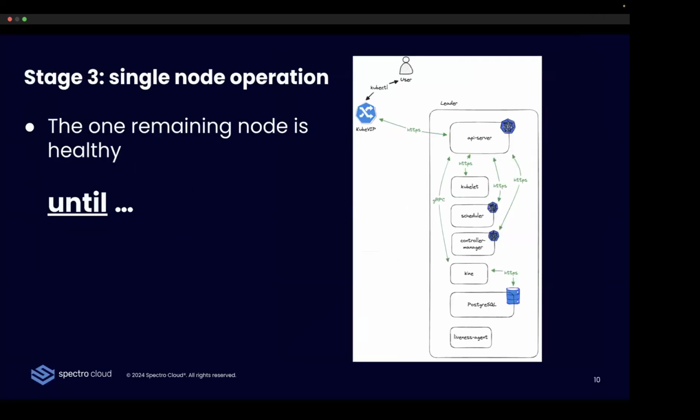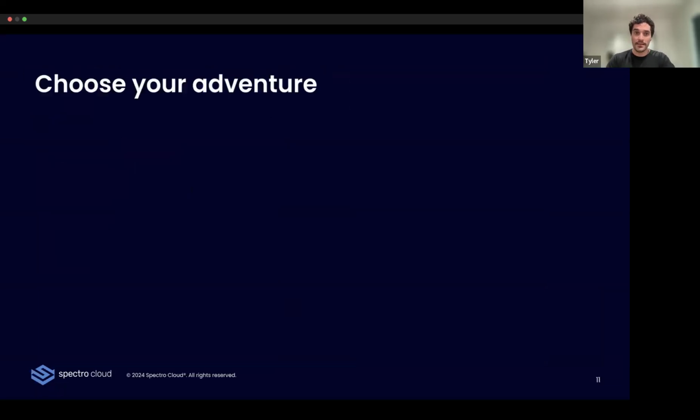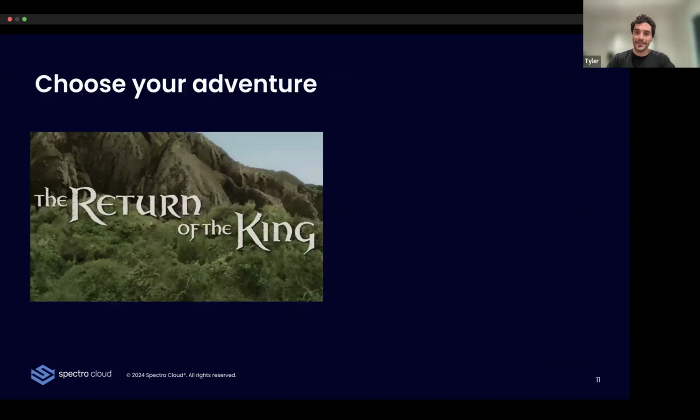Now we end up in this situation where we have only a single node, and it used to be the follower, but now it's the leader, and it's got its kine endpoint talking to the local Postgres, and we can just hang out in this situation for as long as necessary. But we have options. So what happens next is one of two things.